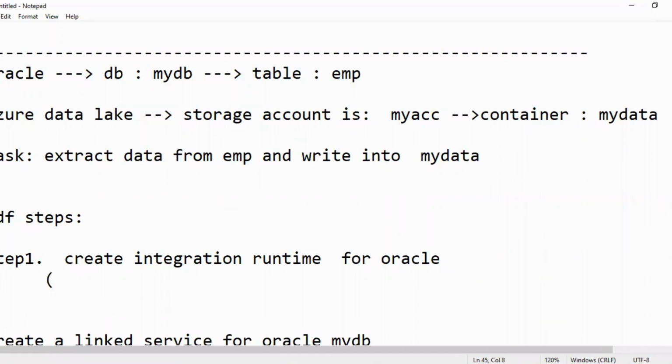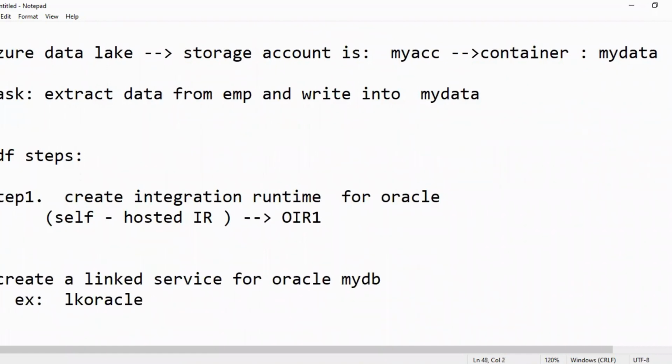What integration runtime do you have to use? You have 3 types. You are creating it for Oracle, so is Oracle part of Azure or out of Azure? Out of Azure, so you have to use self-hosted. Let's say this IR name is OIR1. Any name that you can give. Understood? Now my step 2, after completion of that: create a linked service for that Oracle MyDB. At the time of creating the linked service, it will ask you for the integration runtime name. I am giving this OIR1.